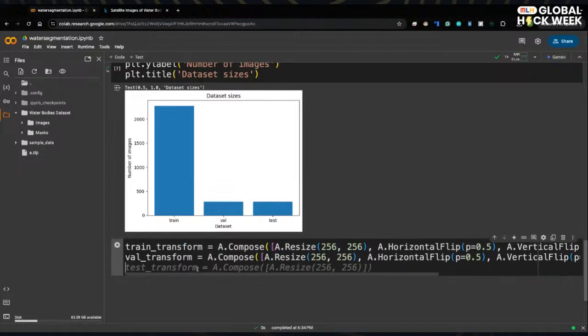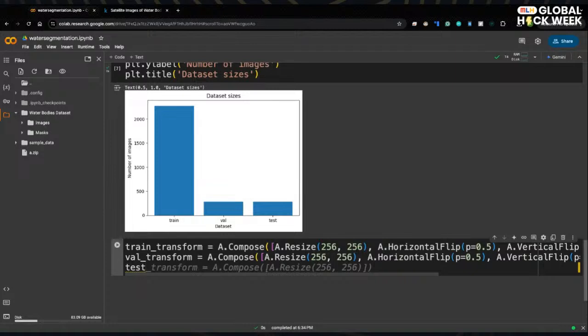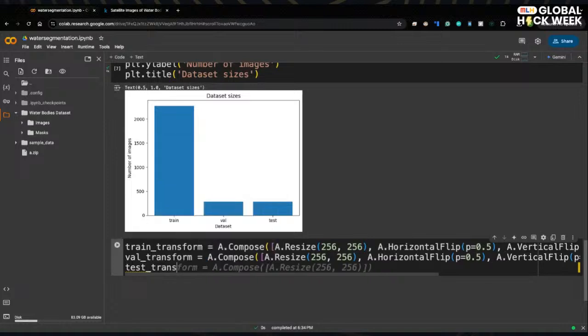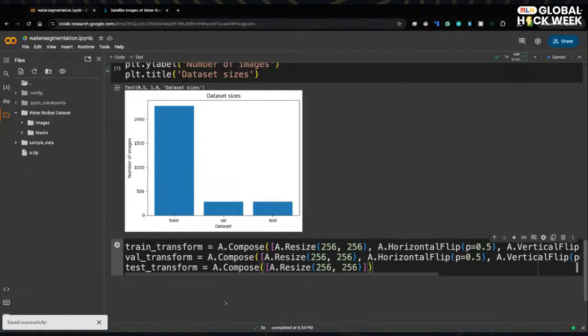Then for our tests, we actually don't want to do all of that, right? Because we are testing how well our model works on the given data, regardless of what the training or validation data looks like. So for test_transform, we only want to resize everything to this fixed image size, and we're not going to be doing any fancy flips for that.